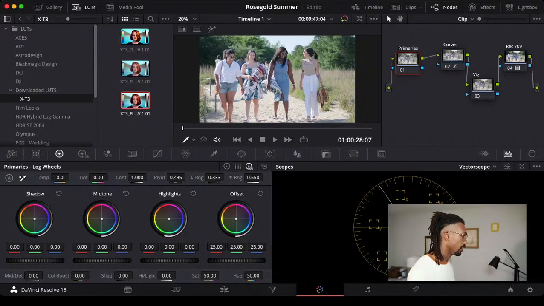But for here, your primary log wheels is where you're going to do a lot of your heavy lifting, because you get your temperature, your tint, contrast, pivot. You've got a lot of different things. Saturation is down here, highlight, shadows. You get a lot of different things that you can do here. So I'm just going to play with the contrast first a little bit. Just boost that a little bit, make it pop some more. A little bit more separation in the image there.